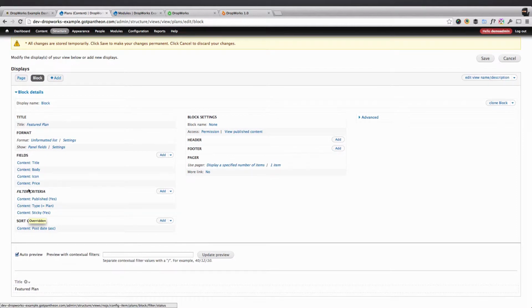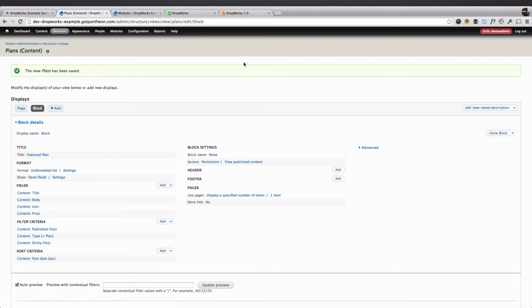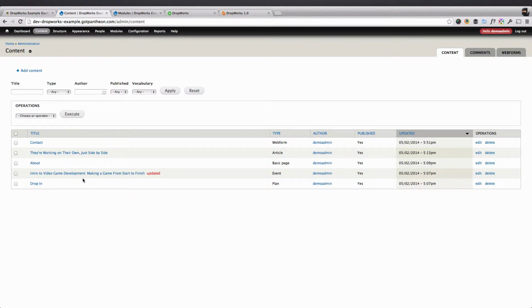Now, notice that we have a filter criteria here of sticky is yes, and that in our preview we have nothing. The reason we have nothing is that the plan we've created isn't sticky. The minute we make this sticky, it'll work. So we need to go ahead and do that after we save. So let's hit save, and let's go and make that piece of content sticky.